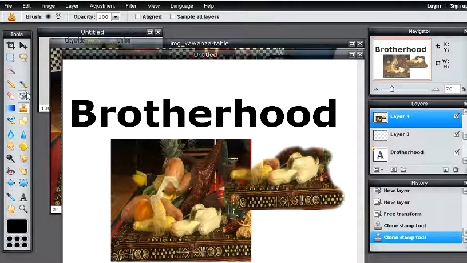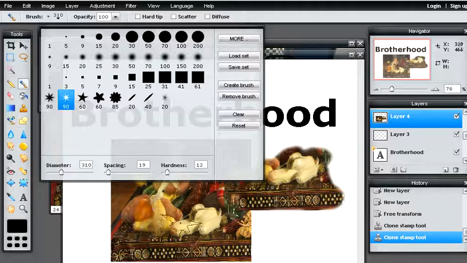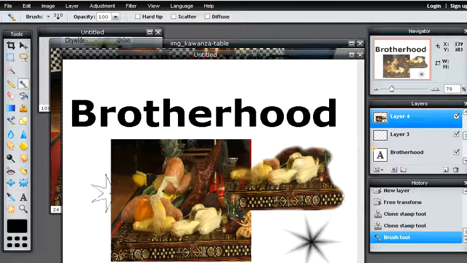Another good thing to do are your brushes. Clicking on the brushes, you can go in and click, and it'll give you a selection of brushes. We can make a brush that looks like a star. You can adjust the hardness, how hard you want it to be, how light you want it to be, the spacing, the diameter of the brush, and now you got a big huge brush with which you can paint something.